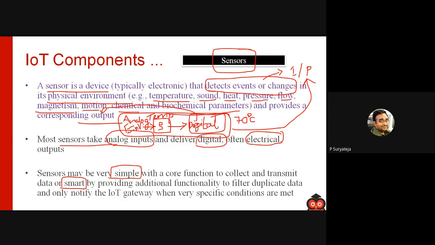Okay, so simple means they will just collect the data and transmit the data to the internet. Or if you take a smart sensor, it will provide additional capability. An example of that additional capability is filtering duplicate data. And one more additional capability can be sending the data to the IoT gateway when very specific conditions are met.